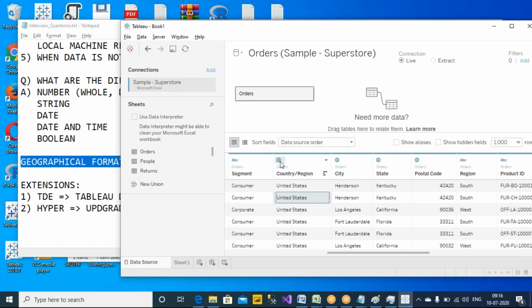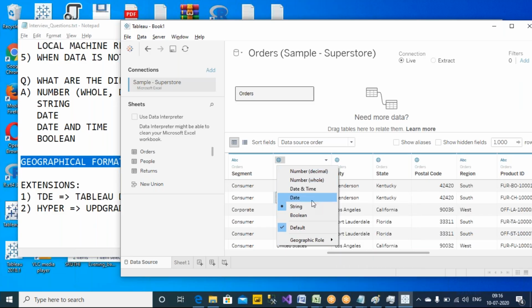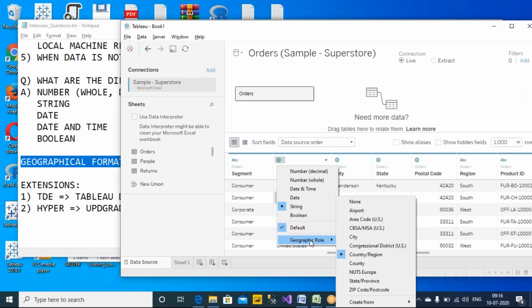So where is that available here? Is that available in this list? It is not, but if you scroll down, you will see geographical role. That means this is not exactly a data type, but you can assign it in addition to the existing data types. It can work in addition to the string data type.